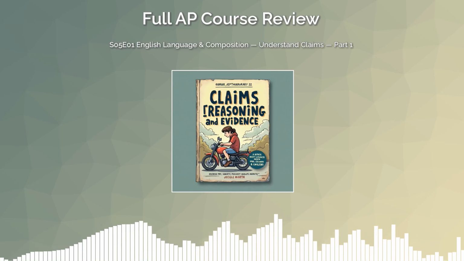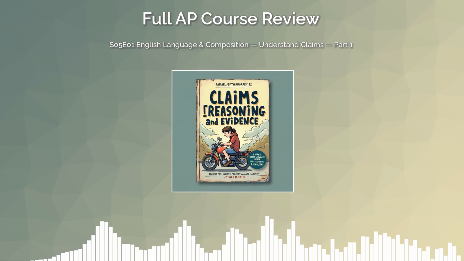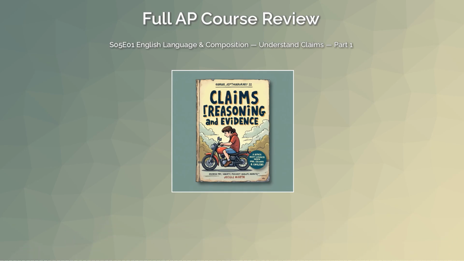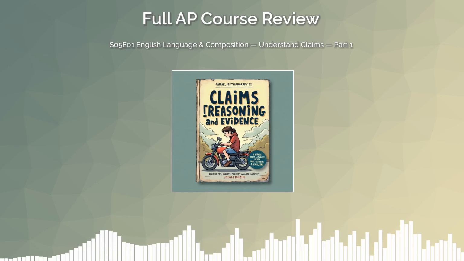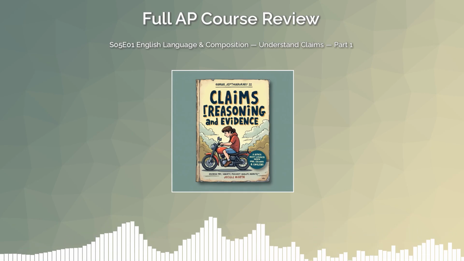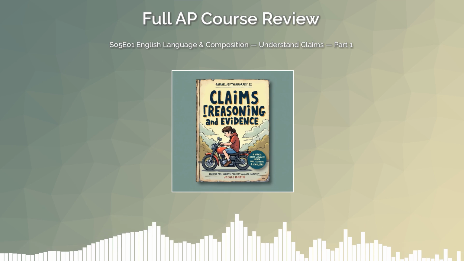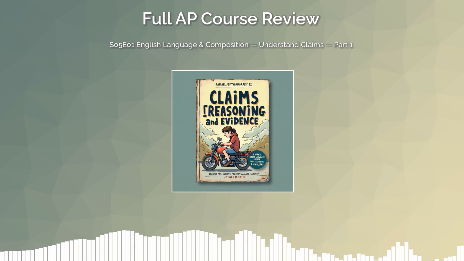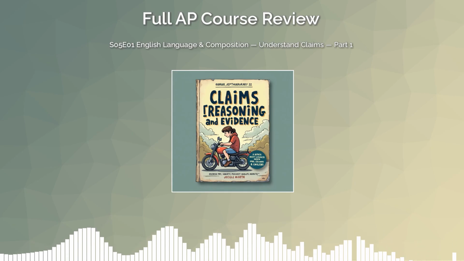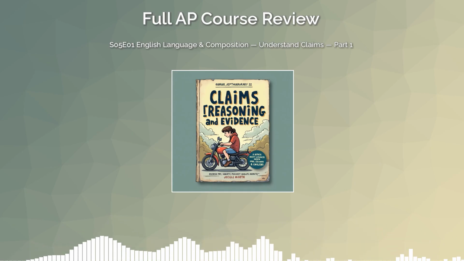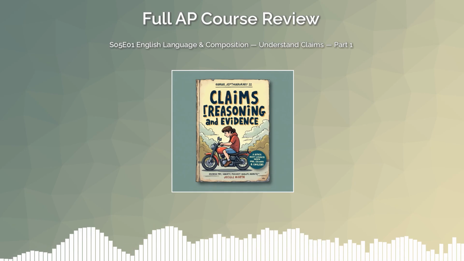Evaluating the strength of a claim. Once you've identified a claim, your job is to evaluate it. The AP exam expects you to think like a critic here. Ask yourself, is the claim adequately supported? Is the reasoning logical? Are there assumptions baked in that the author never justifies? This connects directly to the concept of warrants, the underlying assumptions that link evidence to a claim.